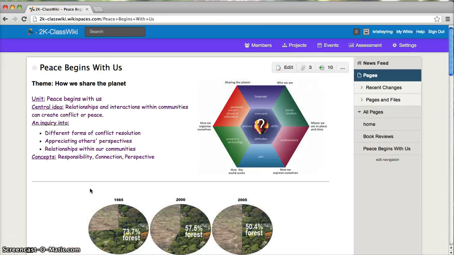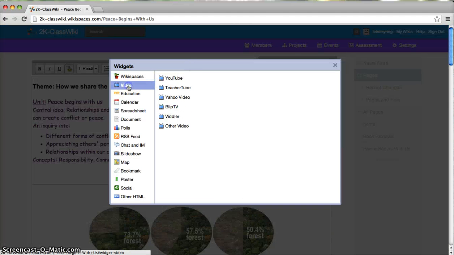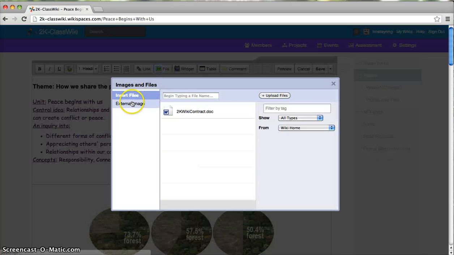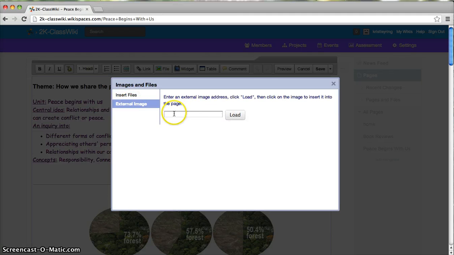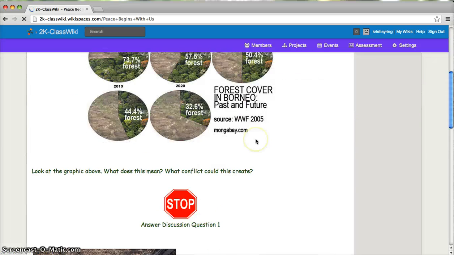I went to the edit section and the widget, video, YouTube video, and I added the URL. For the files, the graphics, I went to File and uploaded an external image by just putting the URL in right there. And that's that for that page. I'm going to cancel and move on out.